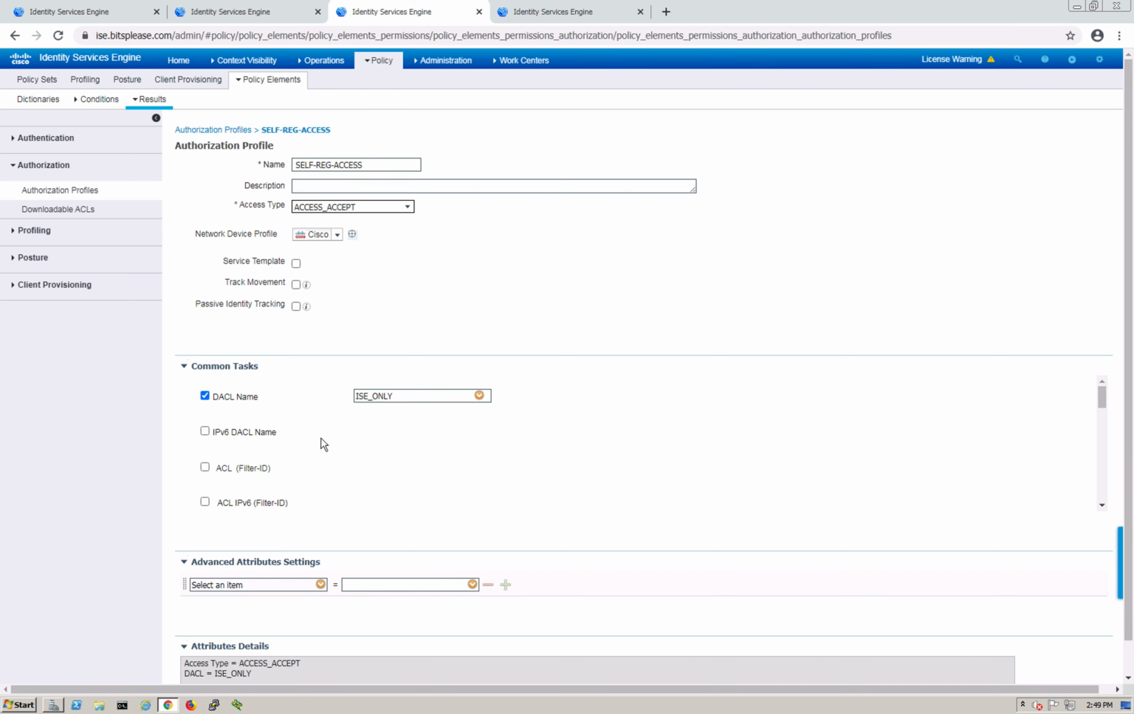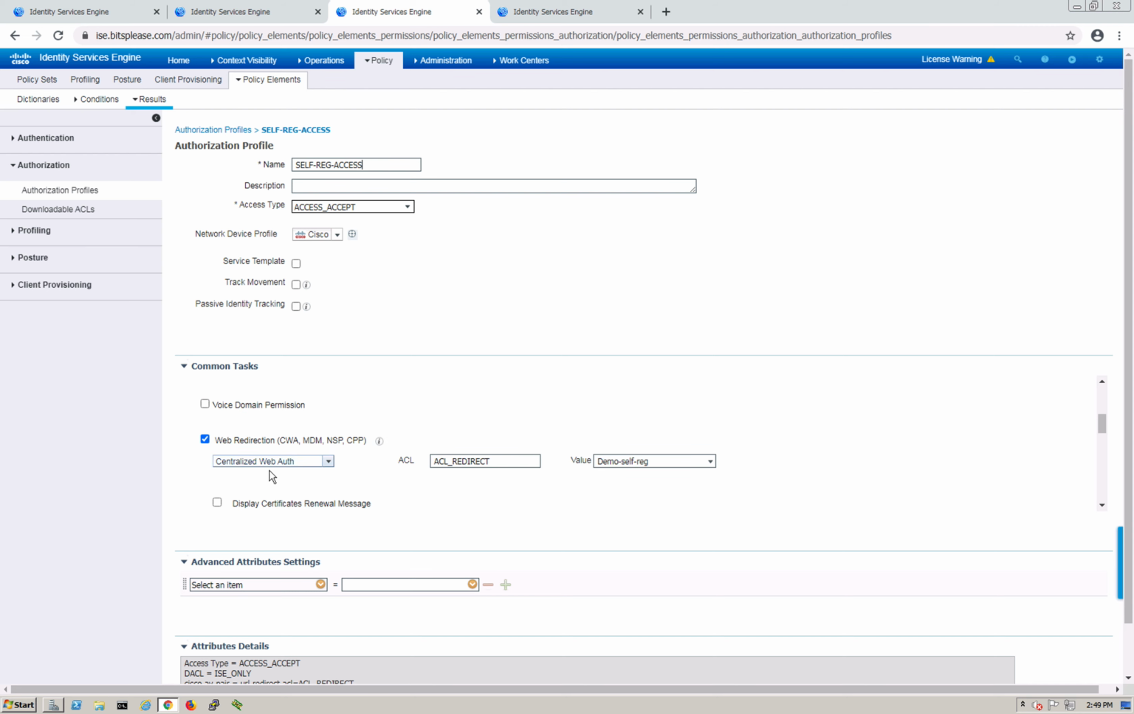And the DACL will still remain the same, only the web authentication part will change, right? So here I have changed from hotspot to CWA now. The redirection ACL will remain the same, and obviously change this to the portal which you really want to redirect to. You are redirecting it to the demo portal, so that's why you select that. Cool, so that's pretty cool.